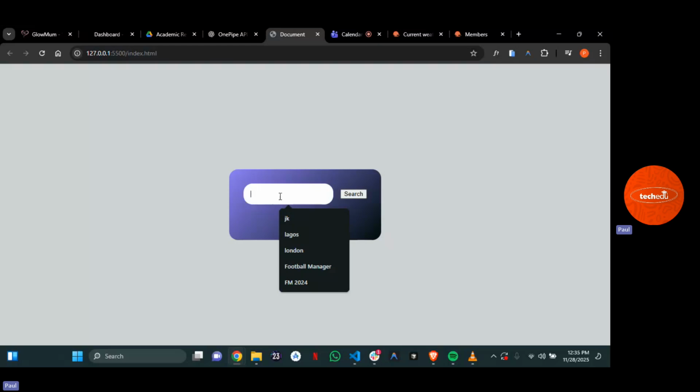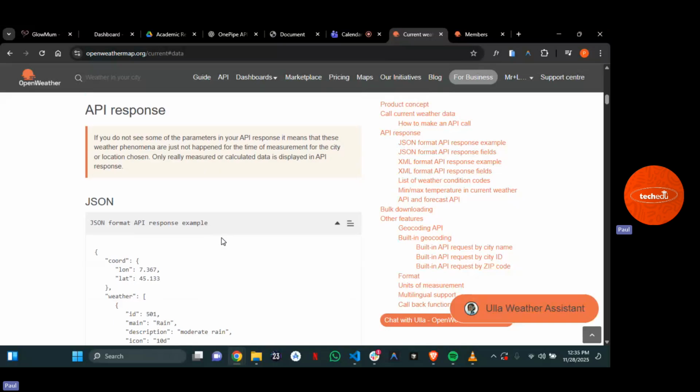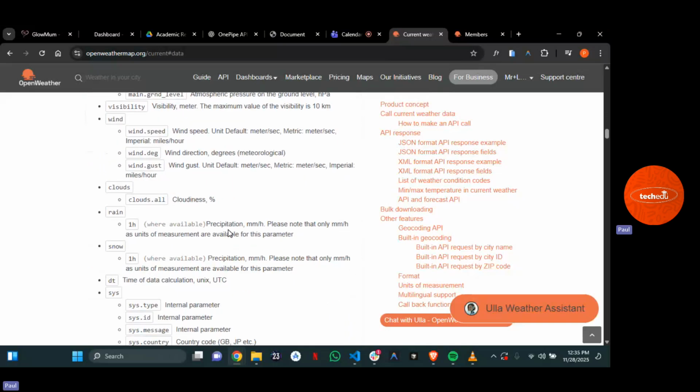Now, if we removed searching through longitude and latitude, how exactly are we now going to search for these states or cities? We're going to come back to the doc to see if we have something like that. Now, if you come down here, let's see if you have it.